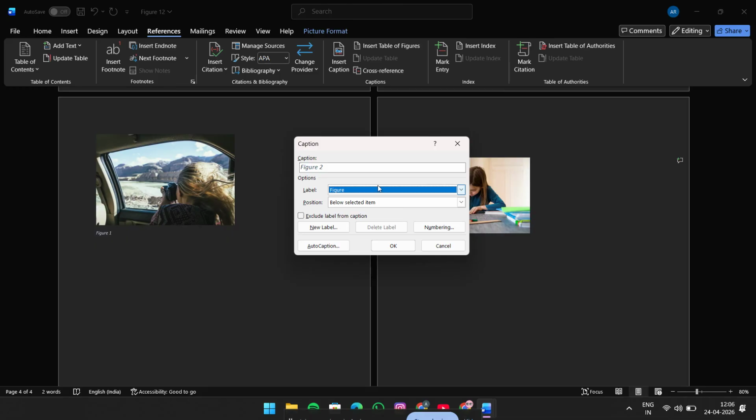Next, type the caption text you want to appear. For example, you might write a short description like Figure 1, Sales Growth Chart, or Table 1, Monthly Expenses Summary. Word will automatically include the numbering for you, so you don't have to manually keep track of each figure or table number as your document grows. That's one of the biggest advantages of using the built-in caption tool instead of typing everything by hand.